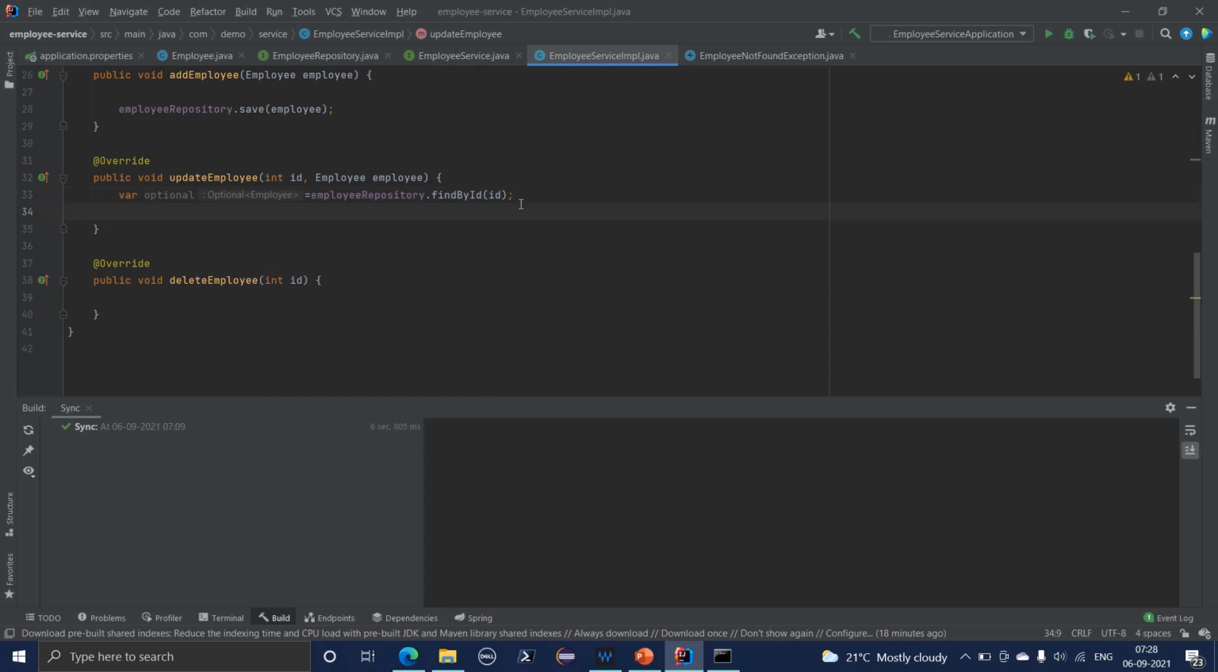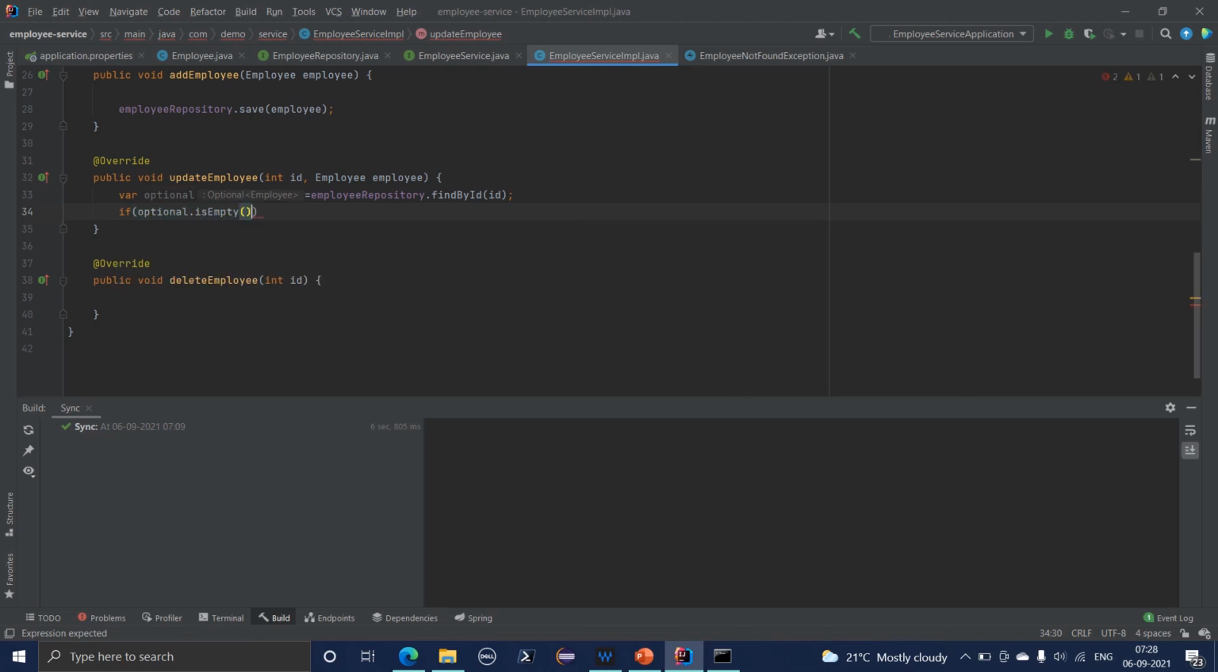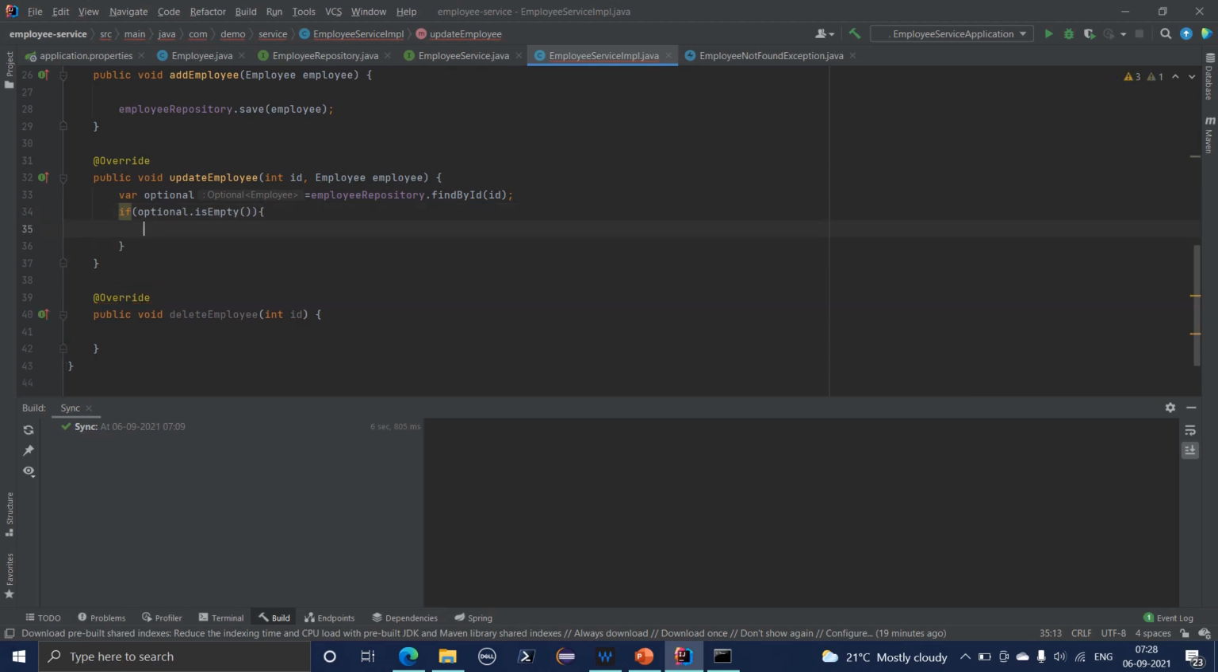Now first I will check whether we are able to find the employee. So I'll check if optional.isEmpty, which means that there is no element inside the optional, which means that we are not able to find the employee. That's actually the meaning. If the optional is empty, the employee is not present.